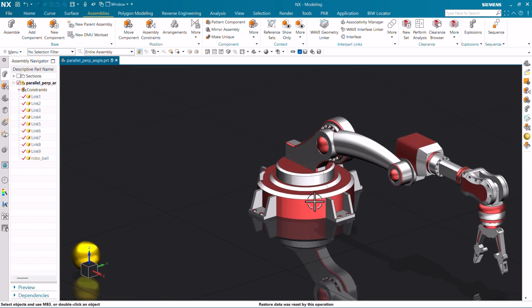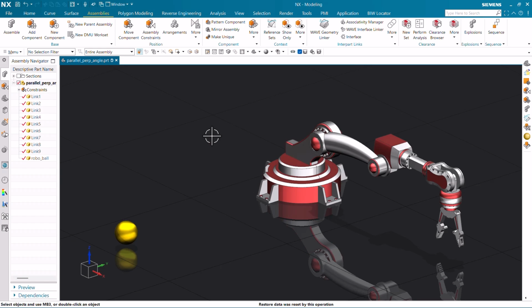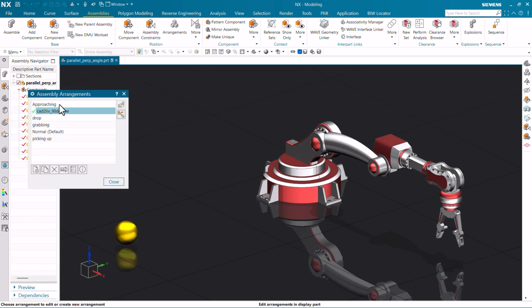Now let's do one thing. So I have defined this arrangement in front of you. The name of the arrangement is cat to live 90 degree. Now let's activate the arrangement of approaching.